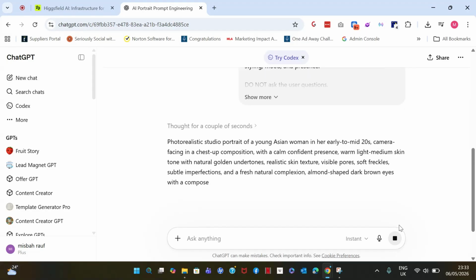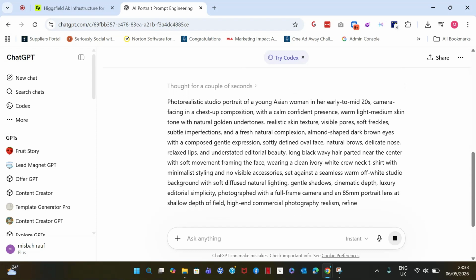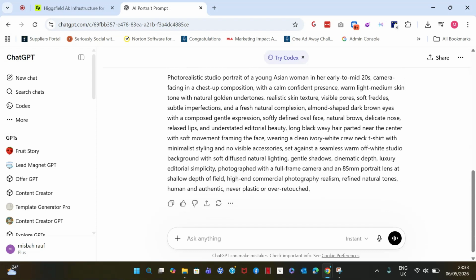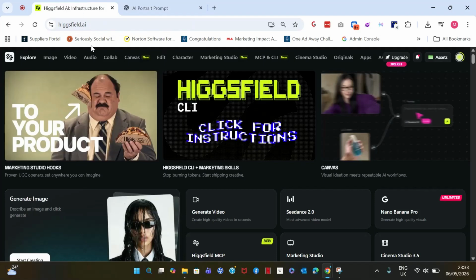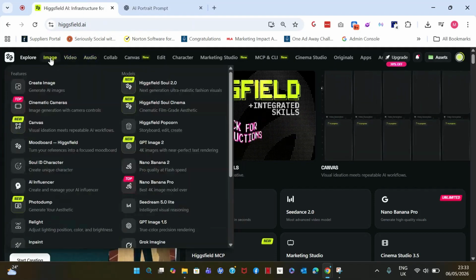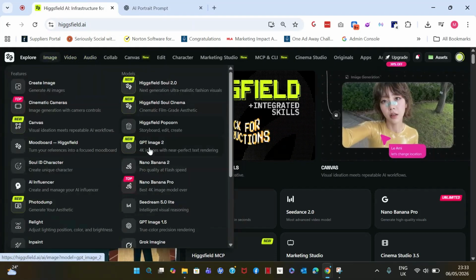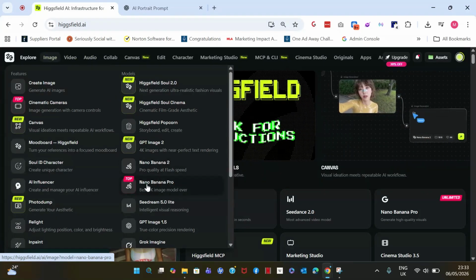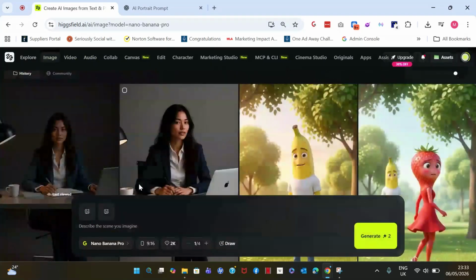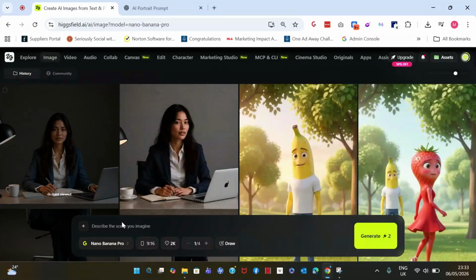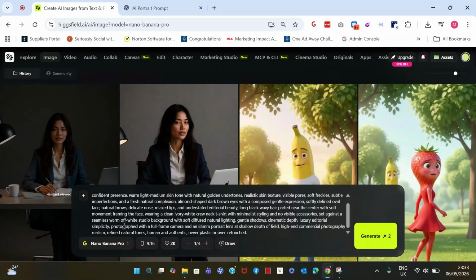So this is our prompt. Now I'm going to go ahead and copy this prompt. I'm going to go to Higgsfield AI. Then go to Image, and then you want to select Nano Banana Pro. Okay, so go ahead and click here. Paste that prompt over here. Select Nano Banana Pro. You're going to select your aspect ratio.